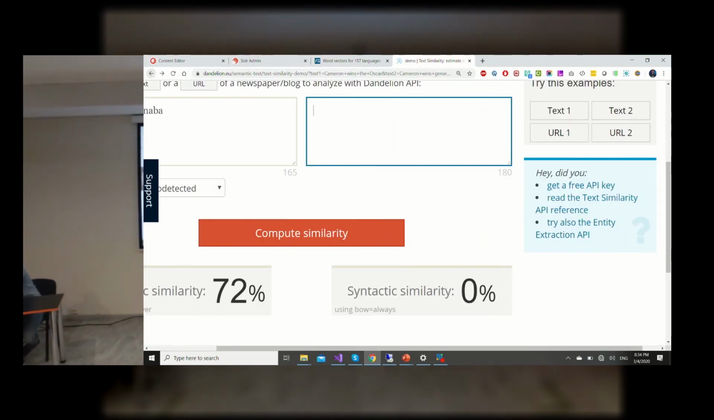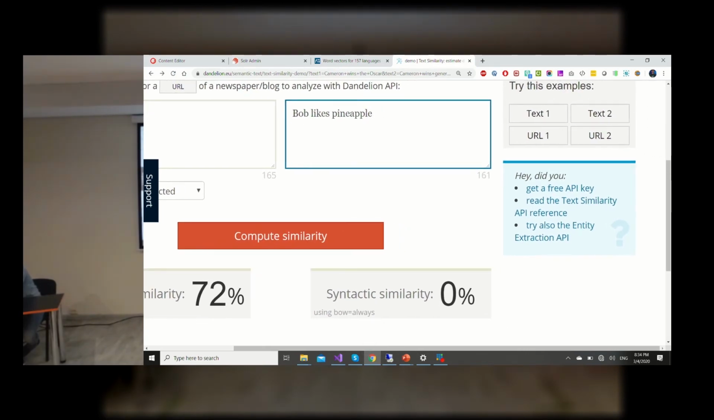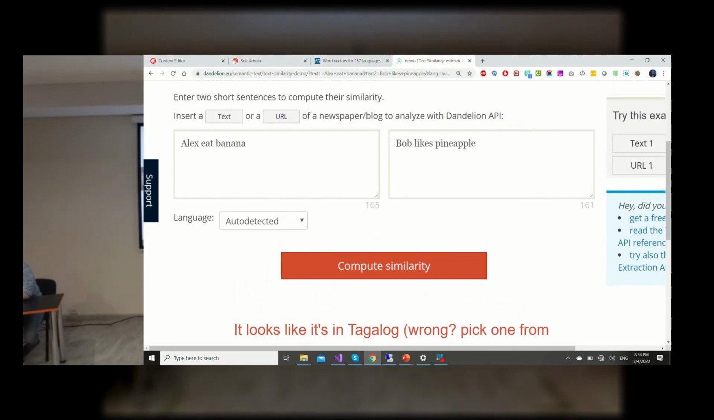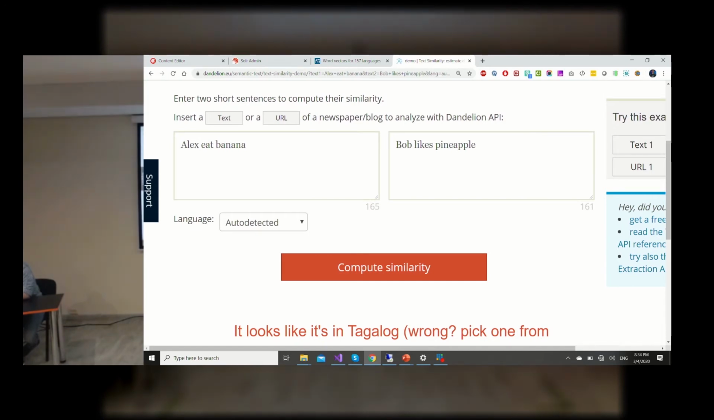Banana. Sorry. And Bob likes pineapple. Where is... where is the mistake? Bob. No. Okay, let's skip it.